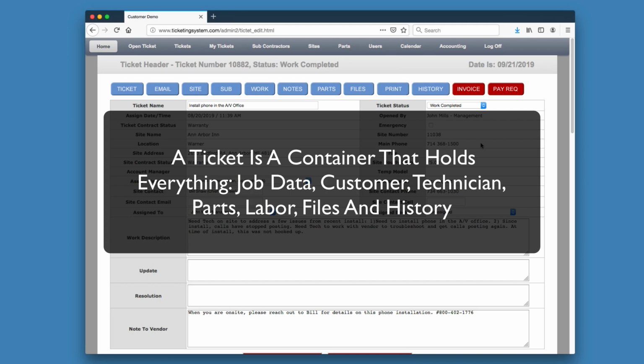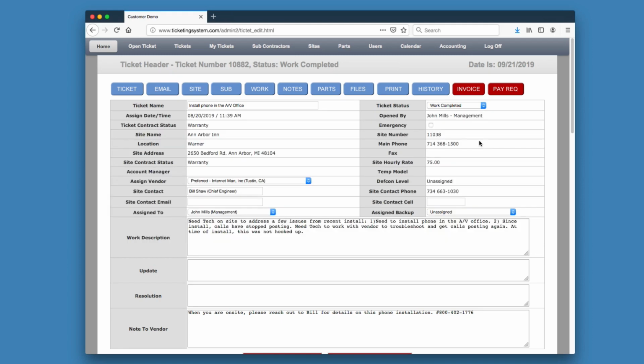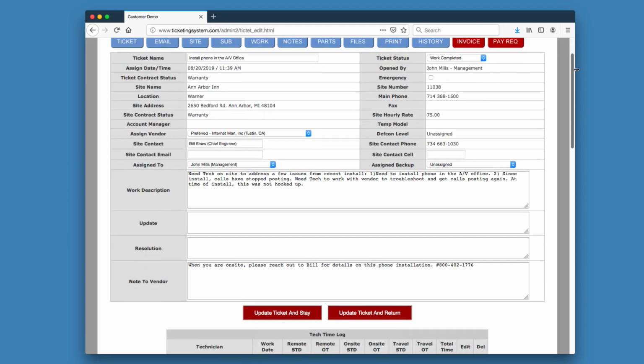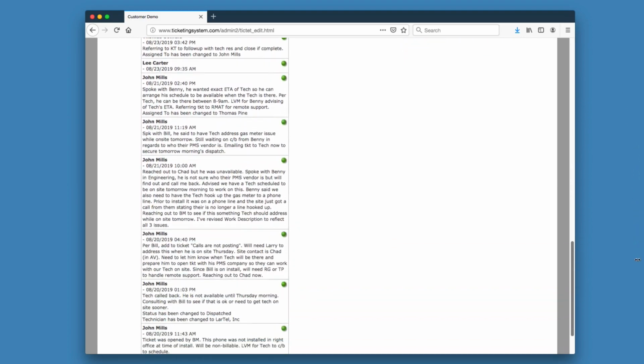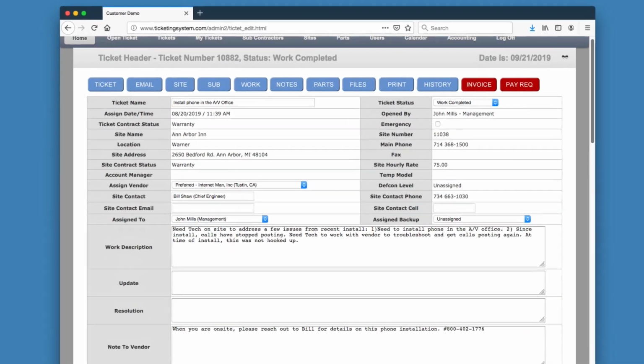Now this is intended to do serious work. So there's technicians assigned to this, there's people in your organization that are watching it, and you've got your customer monitoring the progress. Just looking at this ticket now, I'm going to scroll down this page so you can see that it is quite involved. This is just a single job within the system.